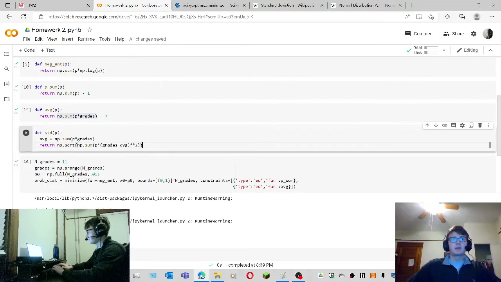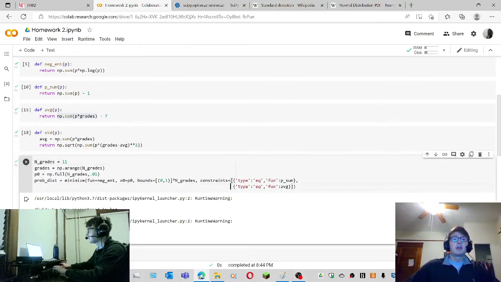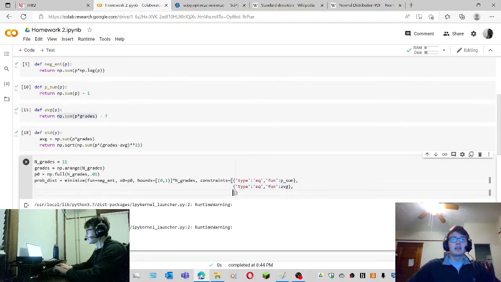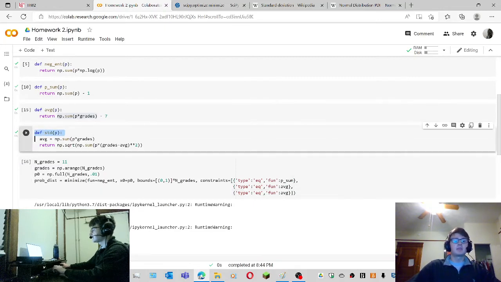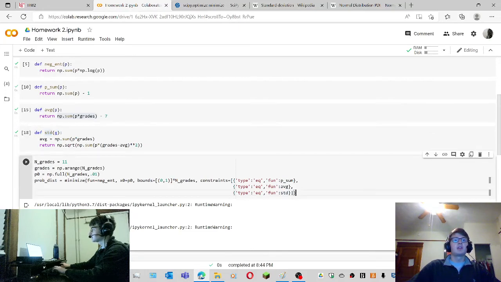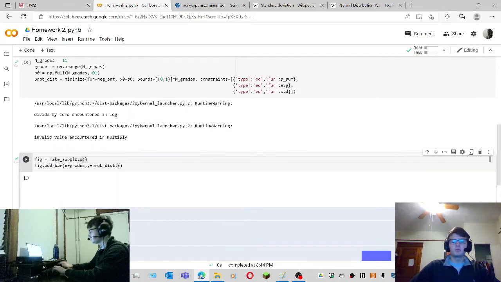So now, if I go ahead and run this standard deviation function, I can go ahead and, once again, copy this and create a new condition. So this is another equation, but this time the function's name is just standard deviation. So now if I go ahead and run this, I get an error, but I think it probably worked anyway.